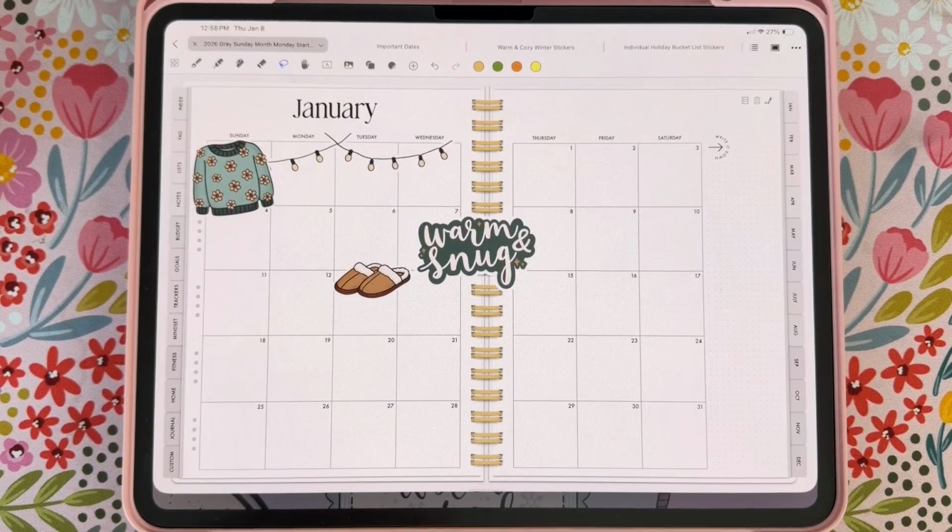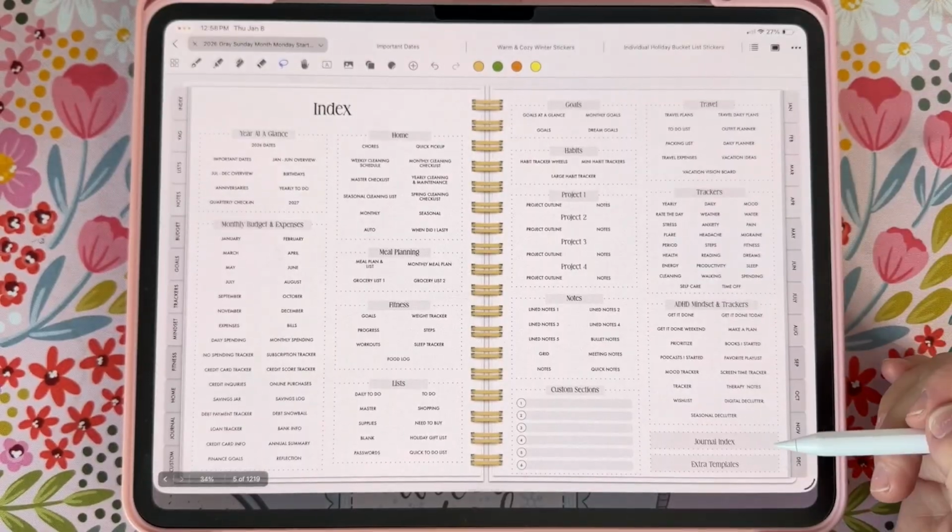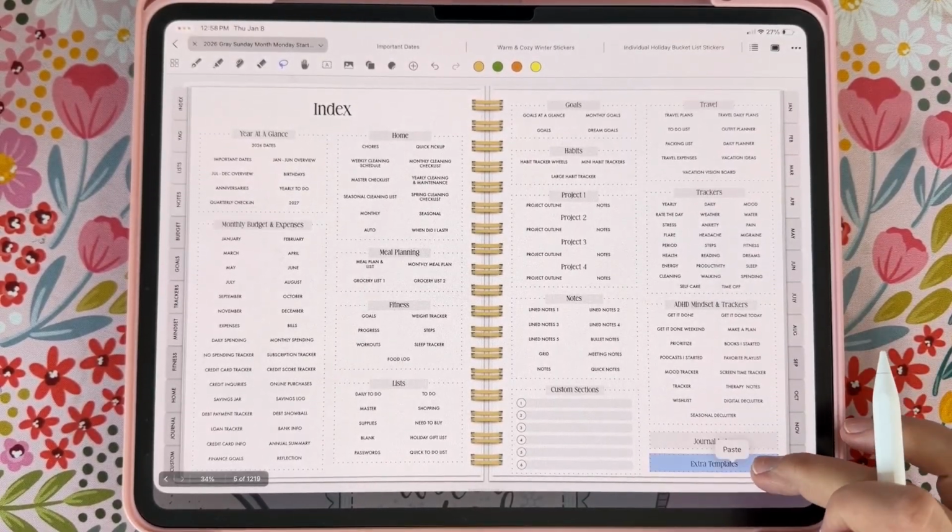So that's definitely the wrong way to use layers and to think about it, and then the right way that you should use layers for stickers. Let's talk about how I would actually use layers and what I would consider the right way to use layers. So as part of your planner, if you go to the index, you have all these extra templates.